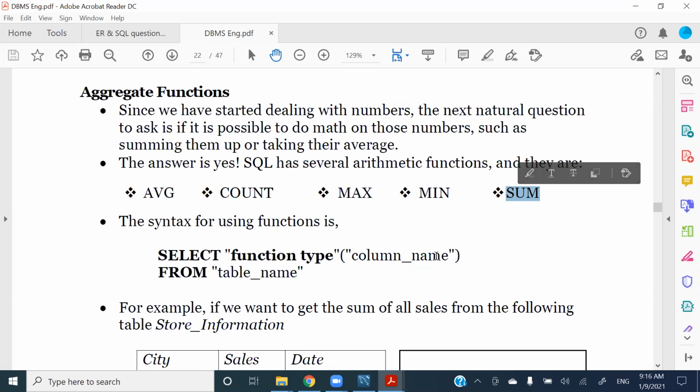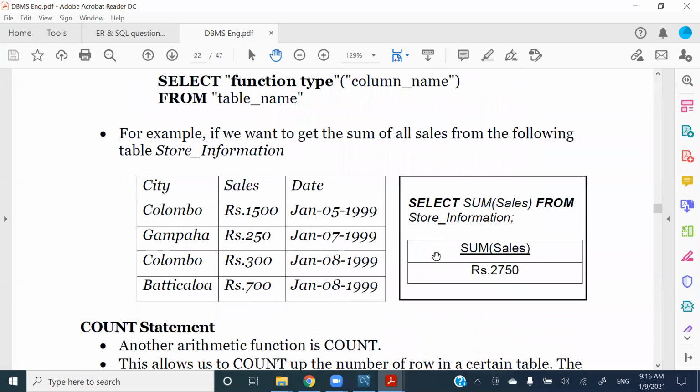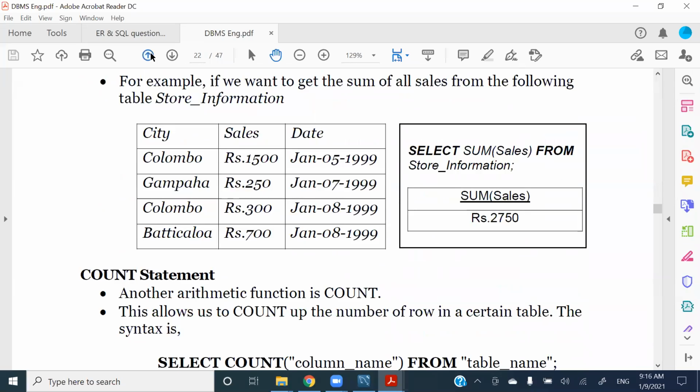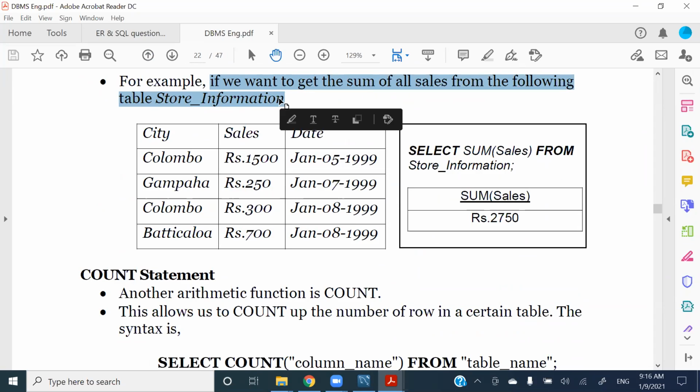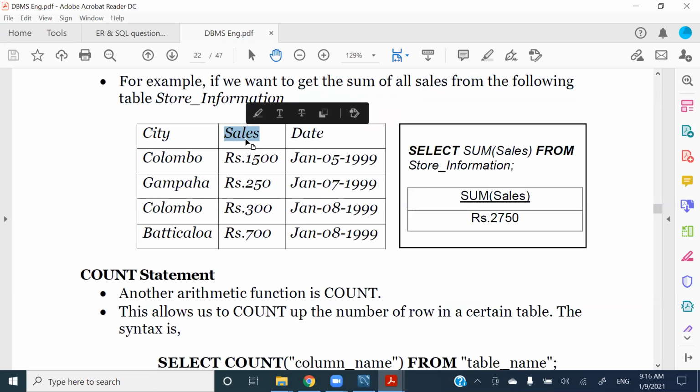So first, let's go through the example that they are talking about. The example is, if we want to get the sum of all sales from the following table, store information, right? That means the sum of this particular column, right? So it's easy. Just see how they have keyed it in. They have said select, and then sum sales, right?